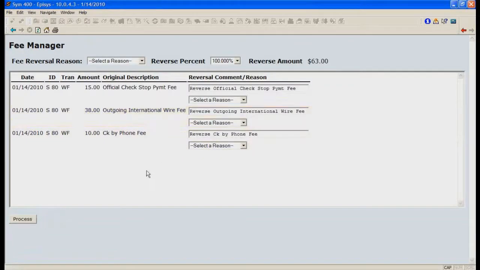It then displays the fees that are being reversed, tells me that it's going to be $63, and gives me a couple of new options. I can reverse 50% of the fee, 25%, or I can reverse the full fee. And actually the percentages are allowed to be defined by your credit union. So you can define whatever percentages you want, and if you don't want them to be able to reverse partial fees, we can remove that option entirely.